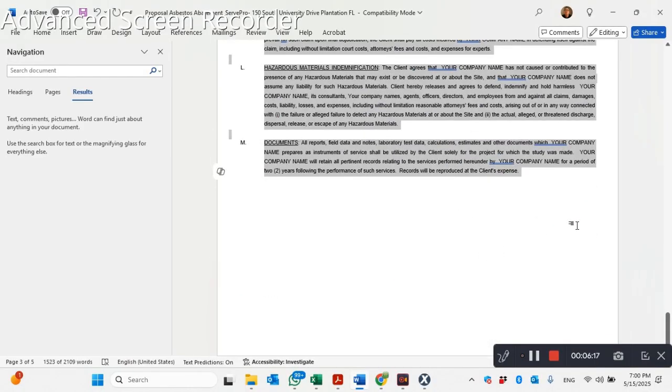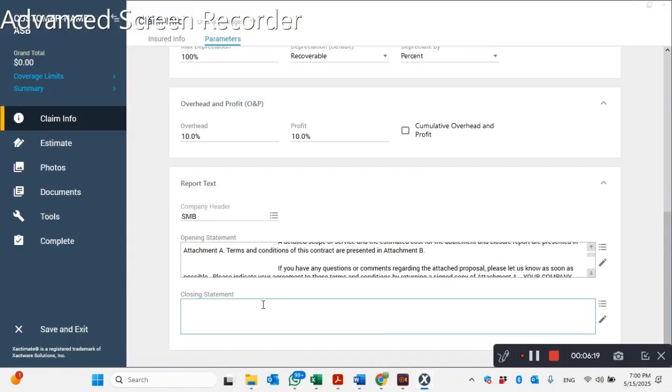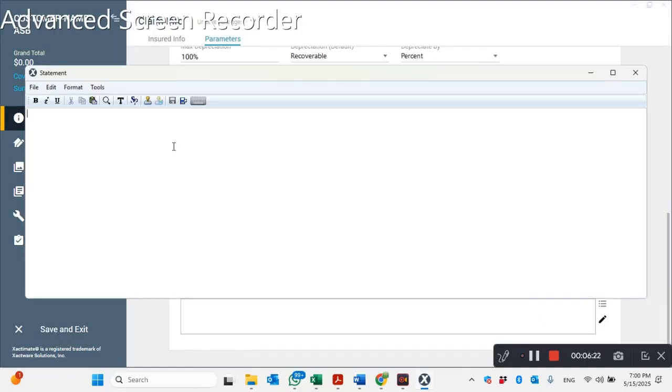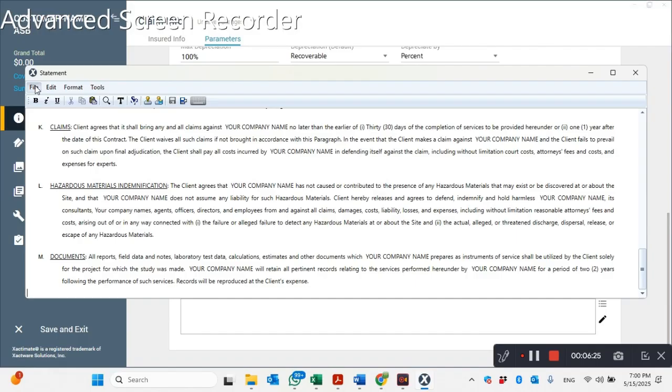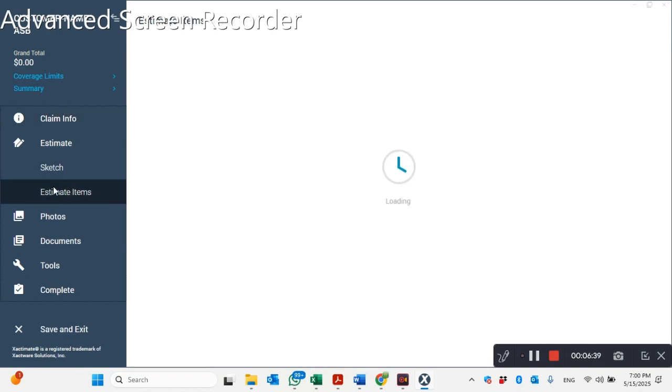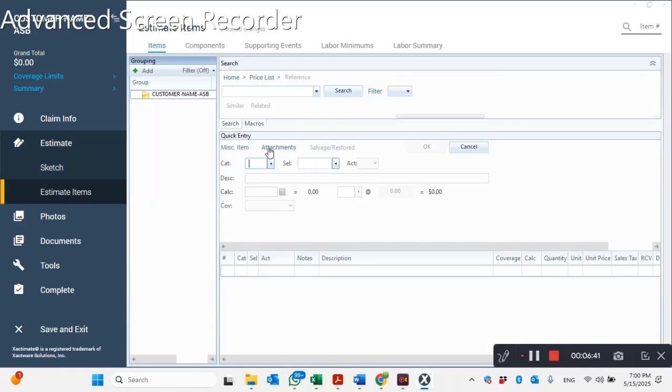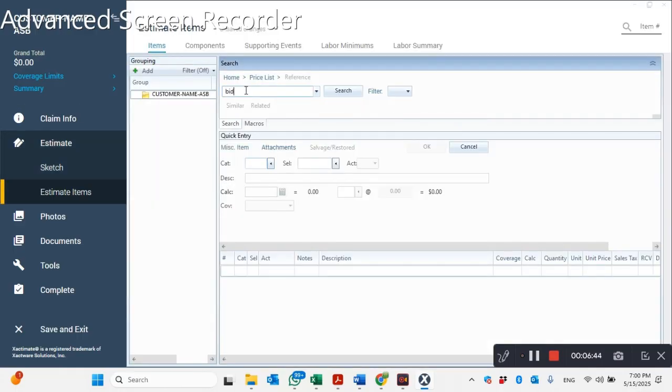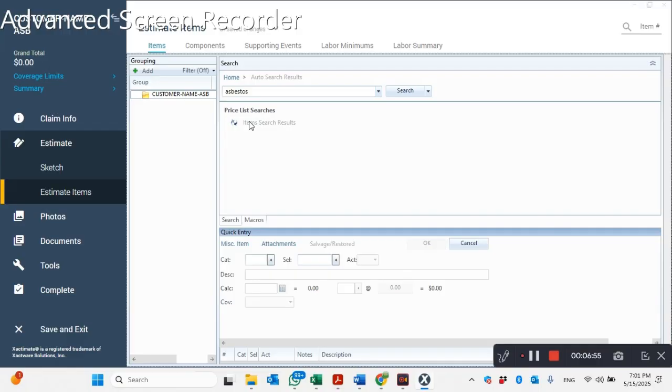So you do basically an estimate contract with the asbestos project. You enter the terms and conditions on the final part of the estimate, then say close, and now you go to the estimate section to add the line items. Select estimate, then click on estimate items. There you will search the bid item that is related to asbestos. So better to put asbestos, and then it will allow you to select the asbestos line items.